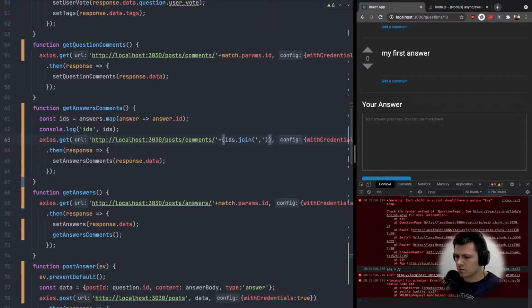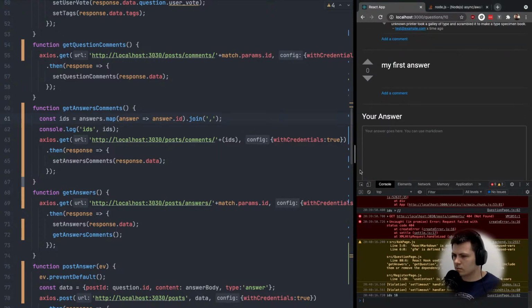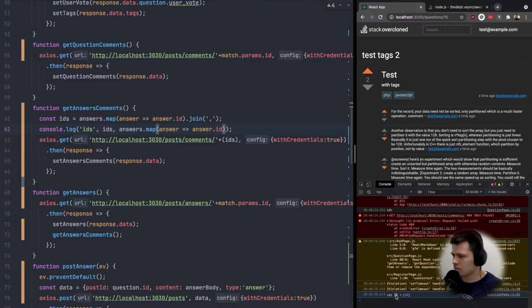Okay, it still tries to go to comments. Let's do here maybe join. And here we can do just IDs. And let's refresh. Okay, it still tries to get just comments, and we put the IDs here. Alright, but now it's empty. Why is it empty? Okay, IDs is empty, but those are not empty, right? Now it works.